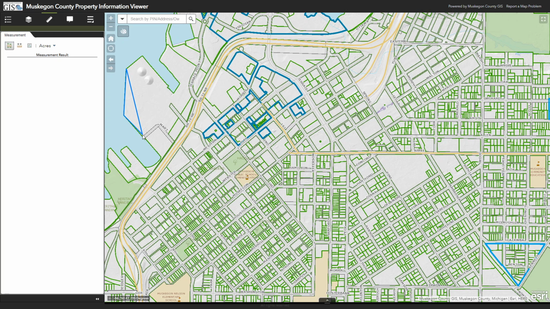I can just stretch out my line how I need to. At each point I'm clicking once. And as I go up and then I get to my last point that I want to measure to, I'll just double click and it will give me a total of how many acres that area that I just drew in was.